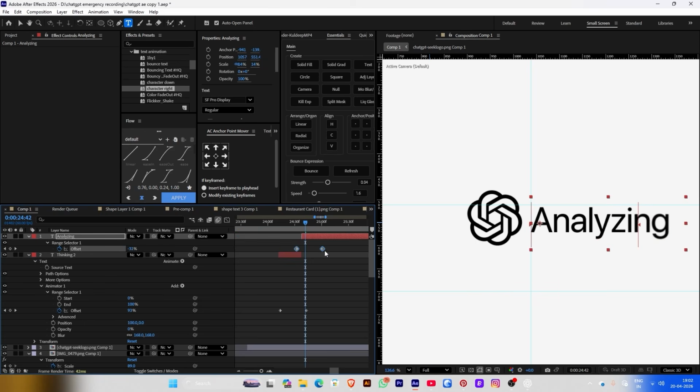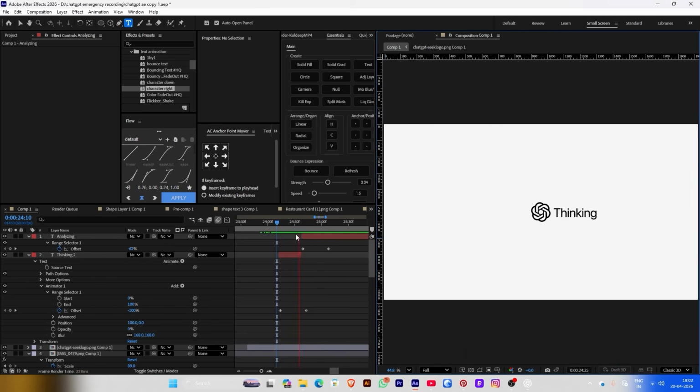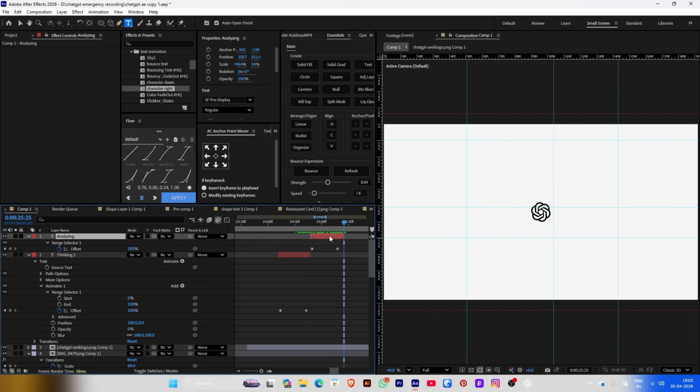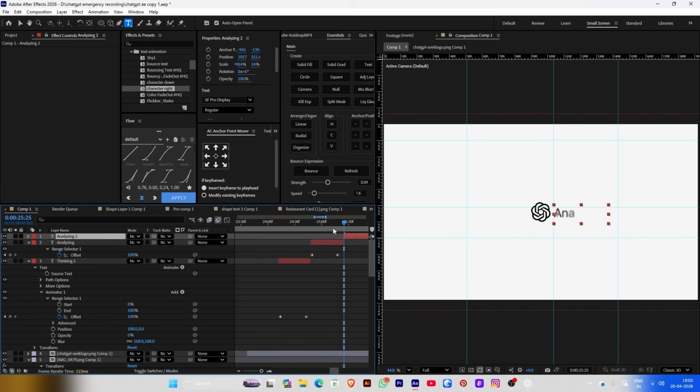We just need to move this keyframe here, and the animation looks like this. But I think we should remove this keyframe because there are so many animations. I'll remove it later. I'm just going to duplicate it one more time and simply move this behind the previous layer.